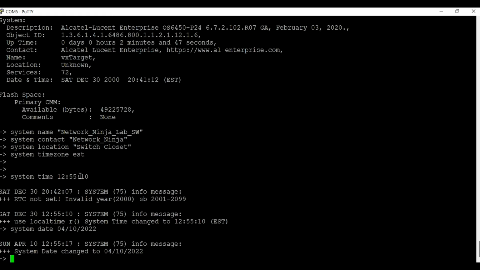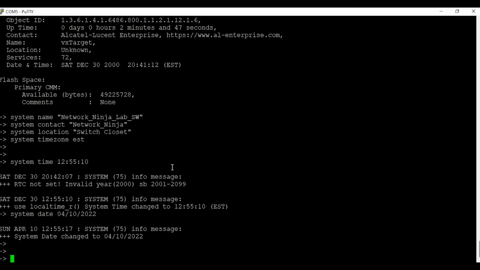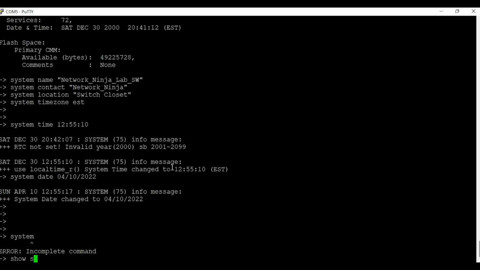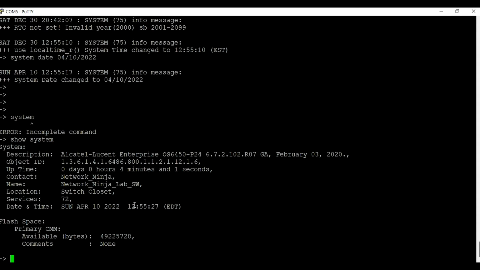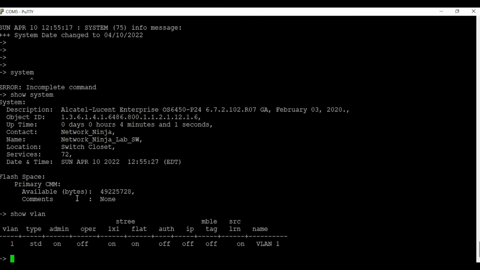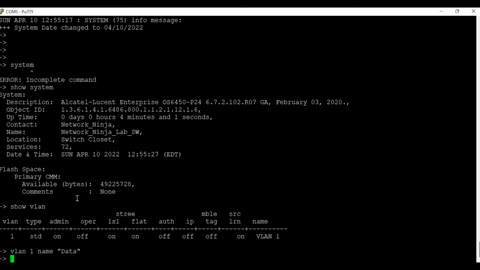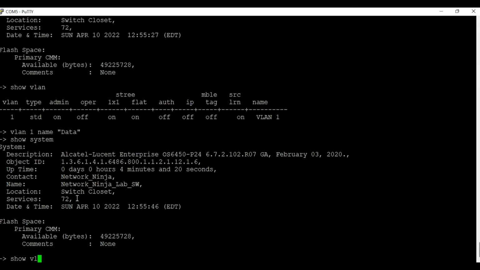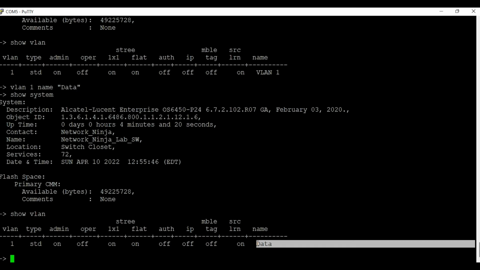Now we will double check the configuration we have made so far using the command show system. As you can see, the switch has all the configuration we added so far. Next, we will check the VLAN information using the command show vlan. As you can see, VLAN 1 is the default VLAN, which has no name. We will give it a name using the command vlan 1 name data. And we will double check if the switch took that configuration using the command show vlan again. As you can see, now VLAN 1 is showing the name as data.